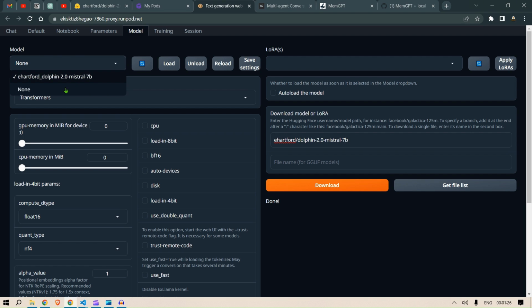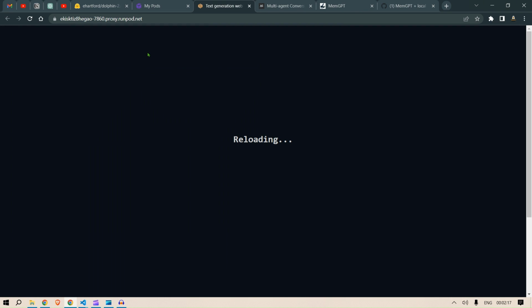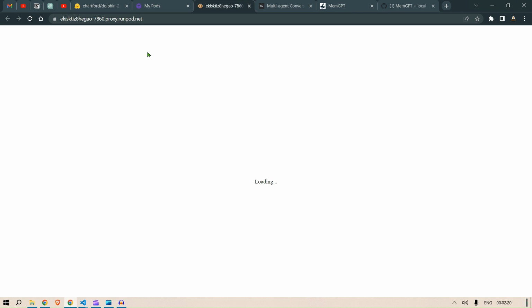Click on none, and then click on the model, then click on load, and this is going to start up the loading sequence, and let's wait for it. Successfully loaded. Now once this is loaded, we need to open that 5001 port. For opening that port, you need to go to session, and then you need to click on OpenAI and then apply flags, extensions, and restart this. So just click that. Once you restart that, it will restart the web UI interface.